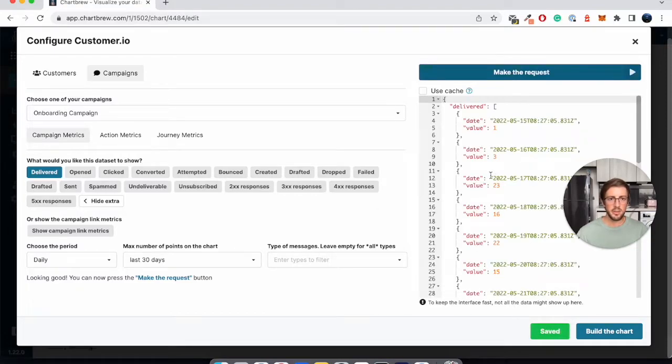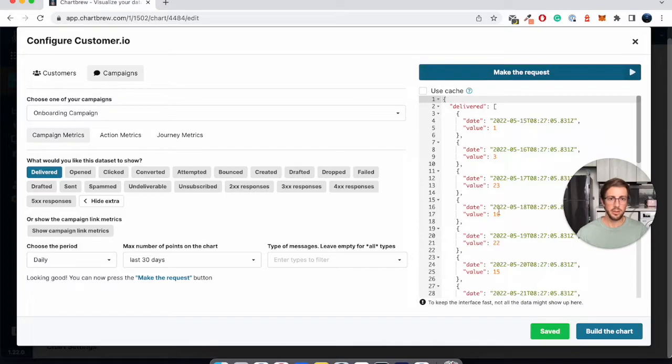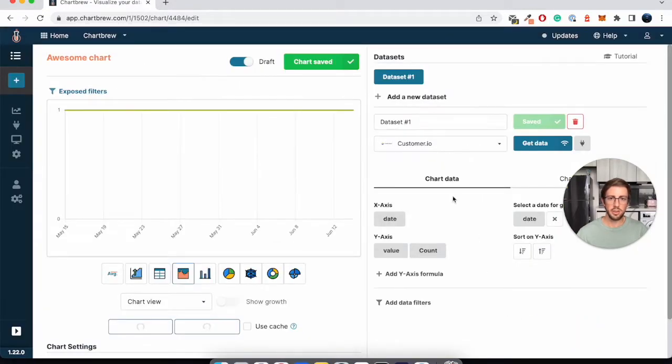After a few seconds, I'm gonna get some JSON data over here. This is something that Chartbrew uses to create the chart. So you can see the date and how many messages were delivered. So let's click on Build the chart. And most likely you're going to have a straight line to start with. This is because Chartbrew automatically does a count on the y-axis. We don't want that, we want no operation over there.